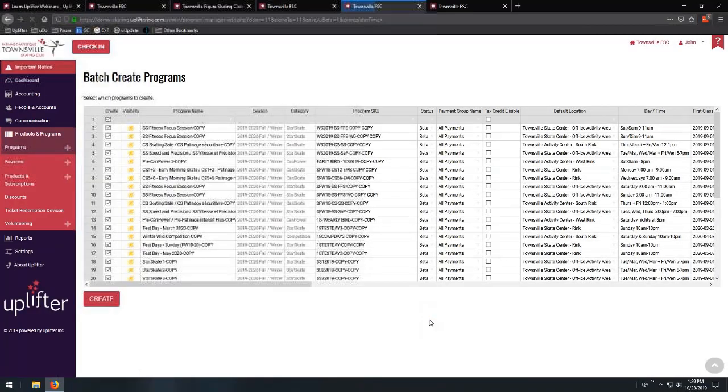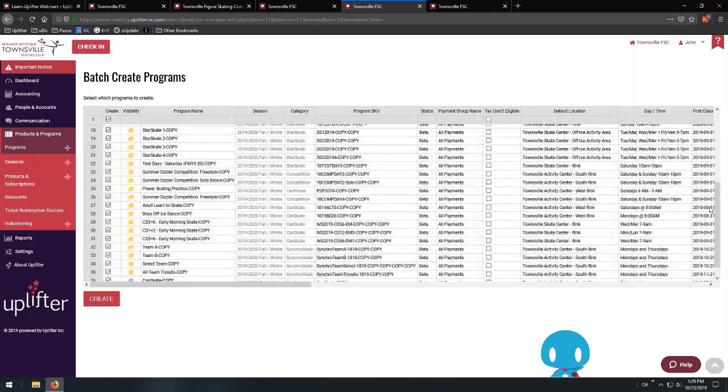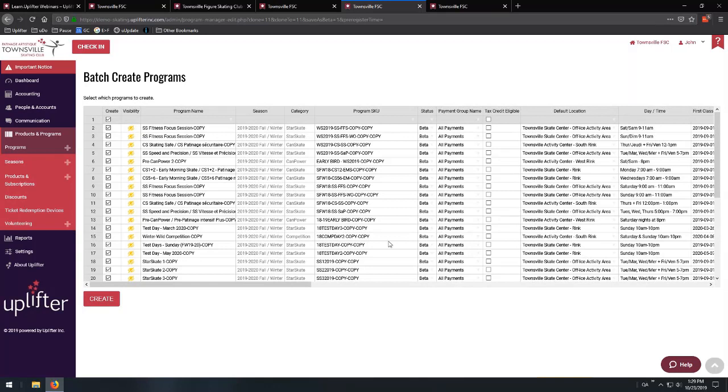This is going to bring us to the Batch Create page. Now, this page, as you can guess here, is very similar to Excel. It's just a nice spreadsheet. This allows you to work with all of your programs at once. And as we scroll down here, we can see the various programs that we're copying from one season to another.